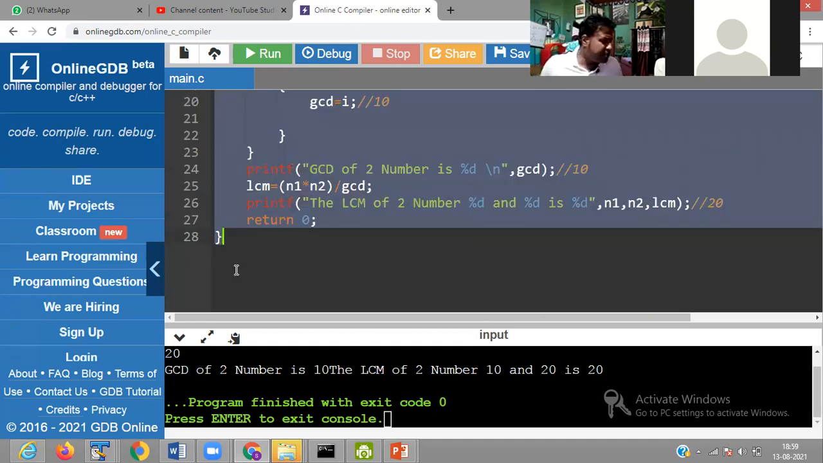So in the previous class, I showed you how to get the digit sum. The digit sum is already over.